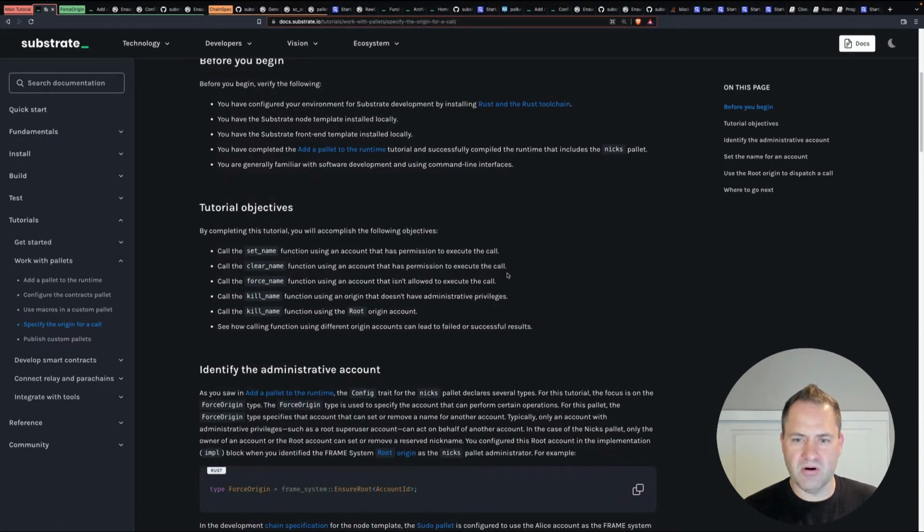So the objectives here are, we are going to walk through some of the Nicks Pallet code. We're going to walk through some of the Substrate node template code to see how this is implemented. And then we're going to actually call these functions and observe the results. So we'll call them with different accounts. Some of them will succeed, some of them will fail. We're going to observe the events that happen, and we'll walk through and explain what's actually going on.